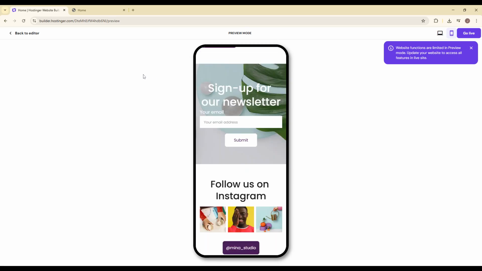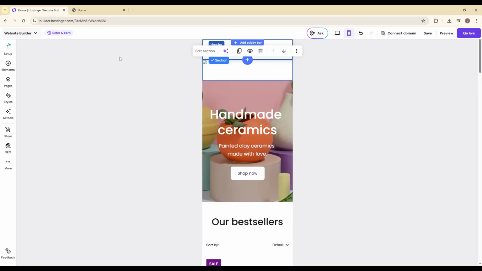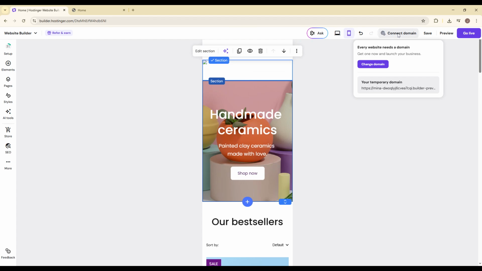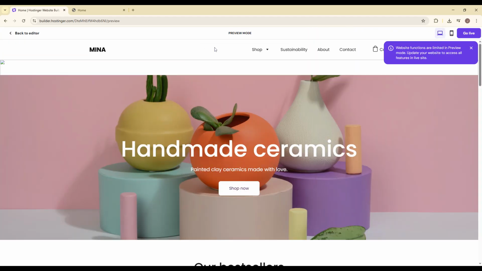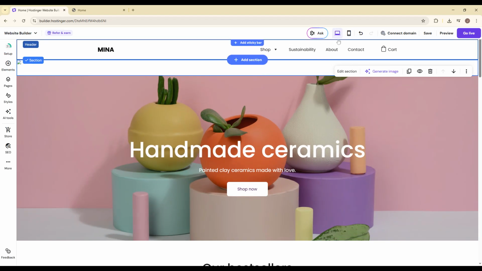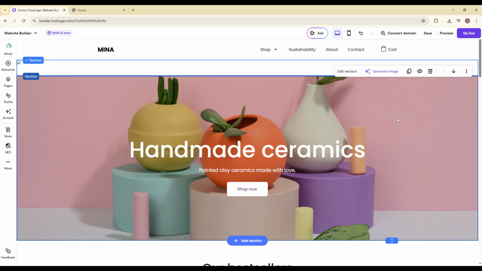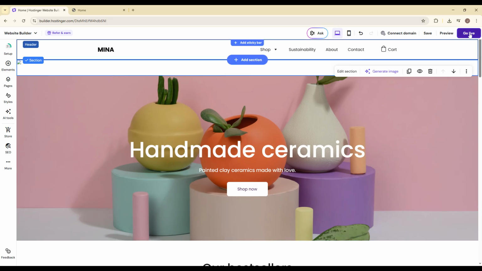Once your design is ready, the next step is connecting your domain. Click on Settings, then go to Domains. If you purchased a domain through Hostinger, it may already be connected automatically. If not, you can connect an existing domain by following the on-screen instructions. This usually involves pointing your domain's name servers to Hostinger, but if your domain is already inside your Hostinger account, the process is very quick. After confirming your domain is connected, you're ready to go live.